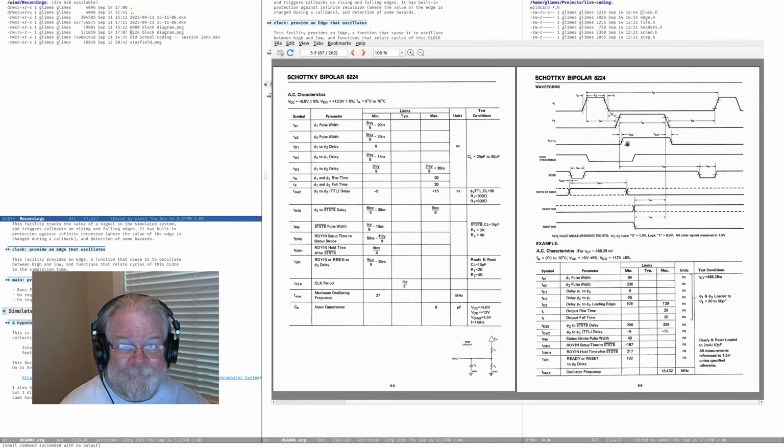There is some allowable slop in here, 5 nanoseconds earlier or 15 nanoseconds later. We're not going to worry about that.